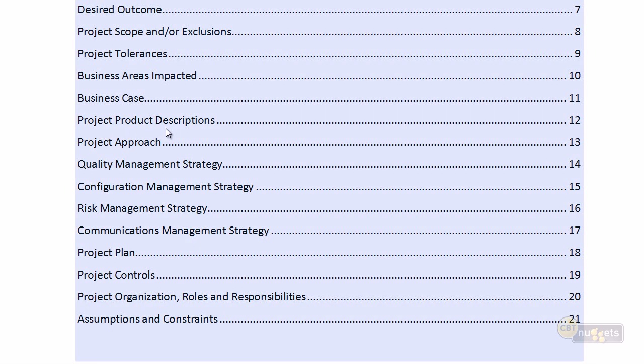The product descriptions, again, cut and paste from the project brief, but should be a lot more detail in the product description than this point after starting up the project. And now we're beginning to define our approach for delivering the project. Now this is where we're beginning to flesh out the initial drafts of our project planning document. So we're going to define our project approach.